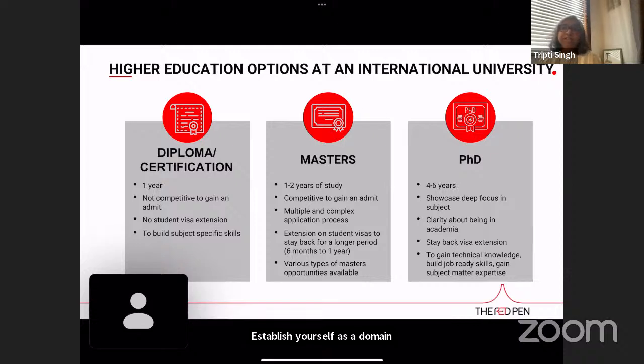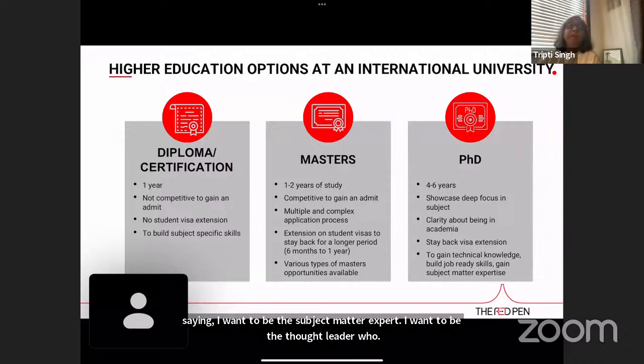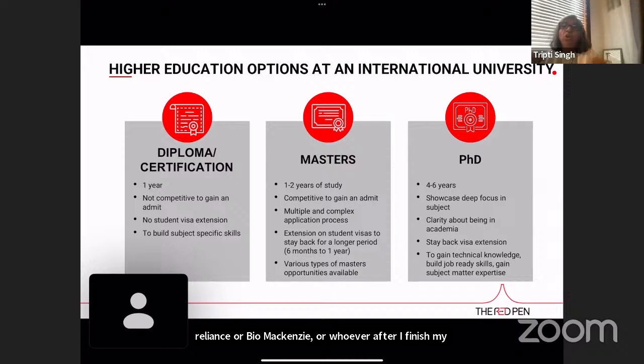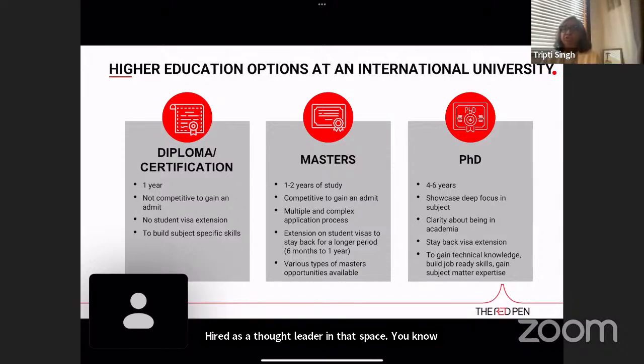And a PhD is coming from a space of saying, I want to be the subject matter expert. I want to be the thought leader who leads research in the domain. Even if I get hired back by a Reliance or by a McKinsey or whoever, after I finish my PhD, I'm truly going to be hired as a thought leader in that space. Whether that's computer science, whether that's philosophy, or whatever you're doing your doctoral degree in, you're going to come from deep subject matter expertise, right? So those are your tracks after you have a bachelor's degree.